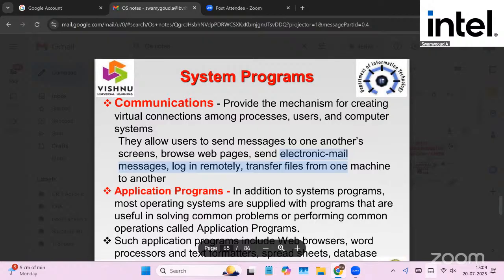In addition to system programs, most operating systems are supplied with programs that are useful in solving common problems. A common problem is, for example, preparing Word documents. We need to create documentation, some set of notes, some information, or write some story. Where should you write? There is a platform available, MS Word. Those are not provided by system programs; those are the application programs. System programs are fully for communicating with system devices, the operating system. These application programs are user friendly.